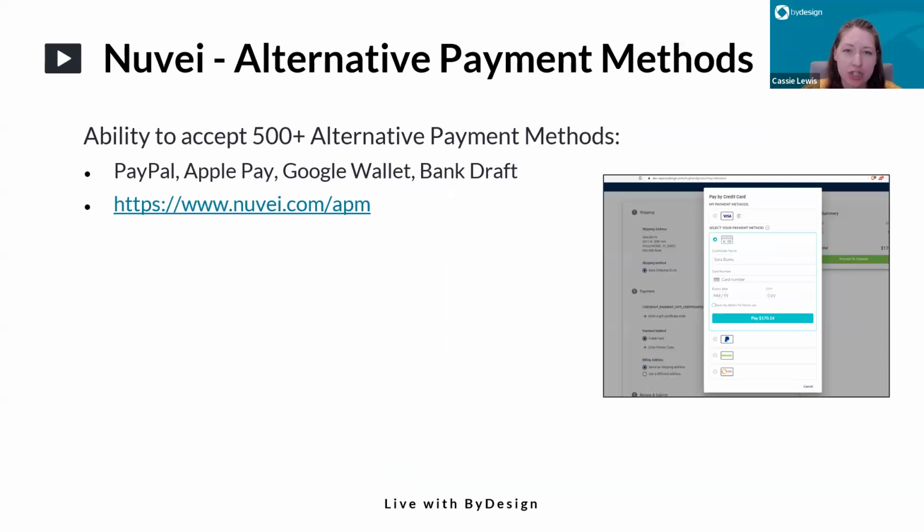I already kind of mentioned the alternative payment methods with Nuvei. But if you don't know about alternative payment methods, they have a great website that you can go to that lists them all out. I can tell you the most popular ones are PayPal, Apple Pay, Google Pay. We've just recently integrated with Bank Draft. And that was a specific use case for a couple of our clients who have communities that they sell to that do not use computers.